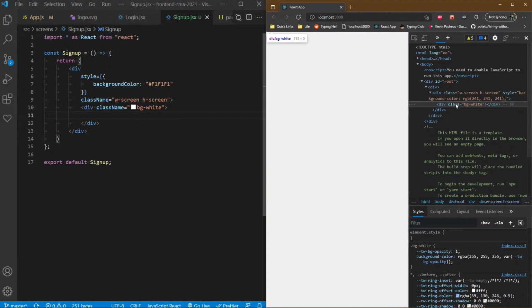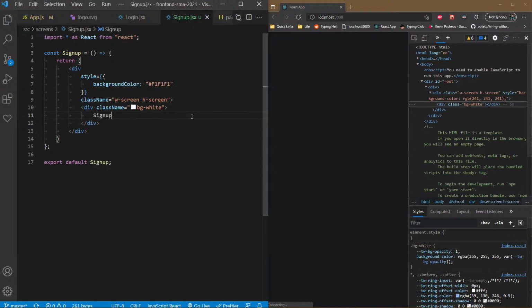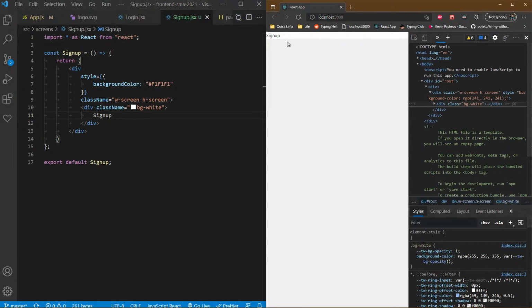Okay? That's to be expected, because remember I said block elements will always take up the entire width of its parent, but its height is always going to be dependent on its children. Since this div has no children, its height is 0. There's nothing to calculate. But if we type in something like, you know, sign up in here, now we get something. And you'll notice that the color here is white, and it's taking up the entire width.